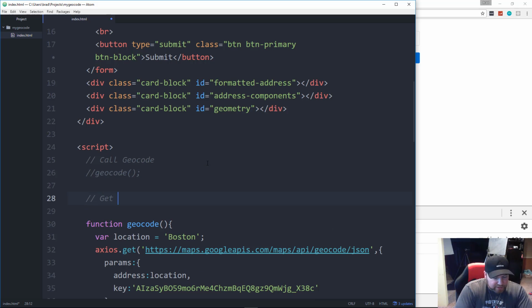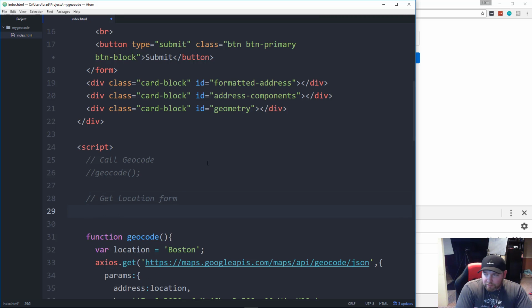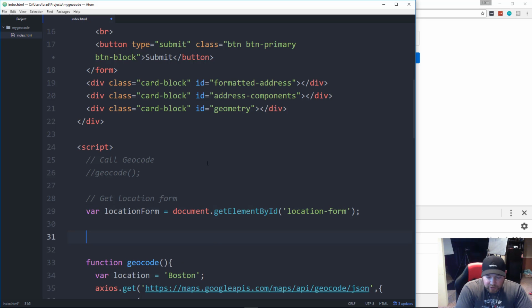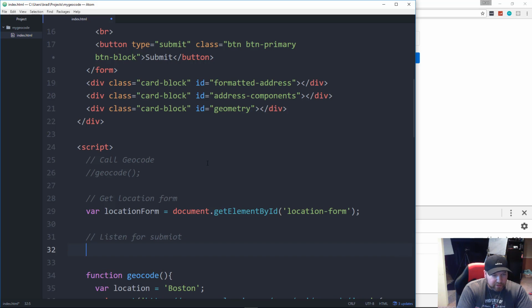And then let's say get location form. For that, let's create a variable called location form and set it to document dot getElementById, and it has an ID of location form. Now we want to listen for a submission. So let's say listen for submit. We're going to take that location form and add an event listener to it. All right, and the event we want to listen for is a submit event. Now when that's submitted, we want to run the geocode function.